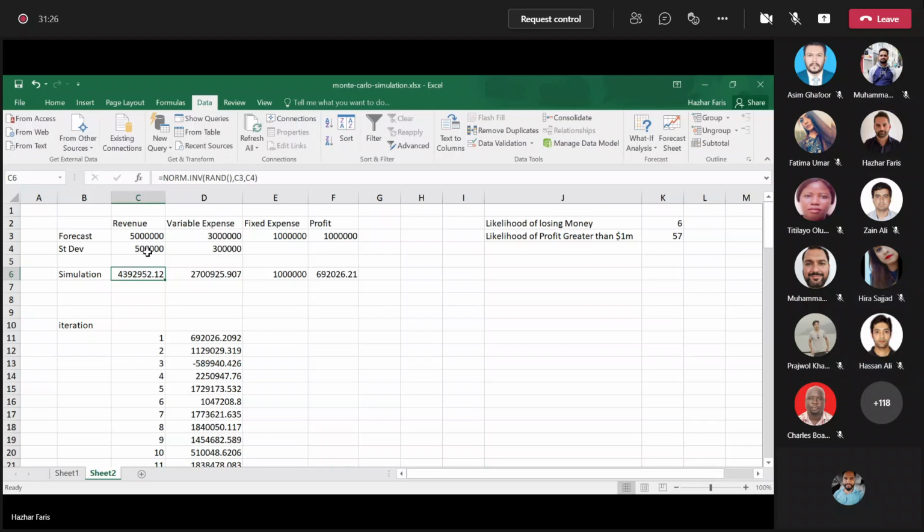Does that make sense? Yeah, I got it. Sir, I have a question. Go ahead. Sir, as you said, whenever we run a calculation, every time we have different numbers. Correct. On the first run we had a likelihood of losing money of one at one time, and now six. Then, sir, what's the validity and the importance of these calculations?